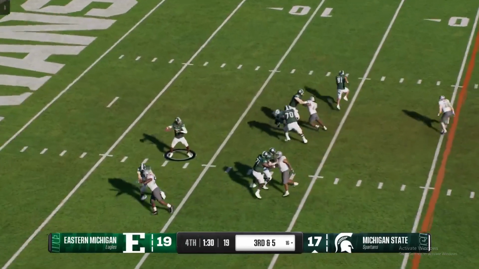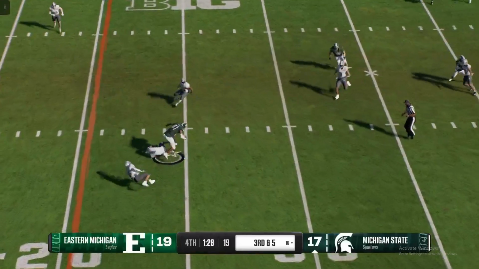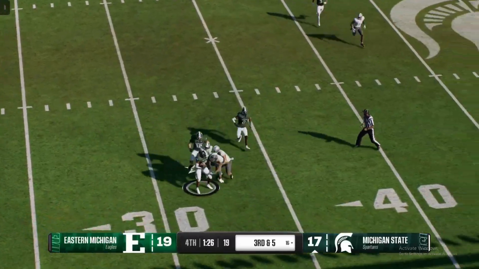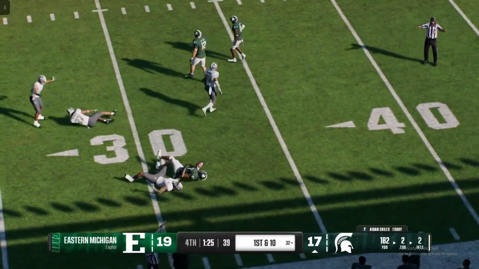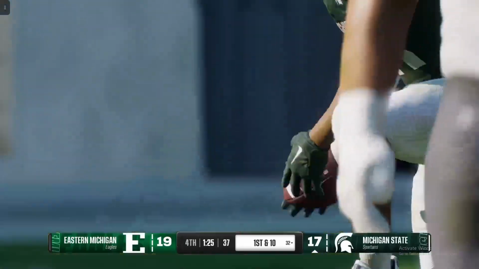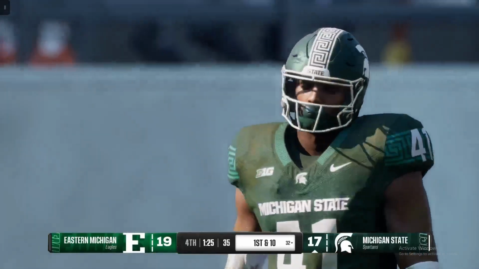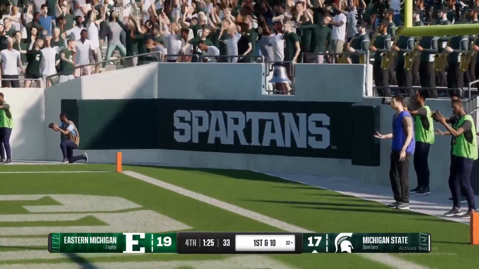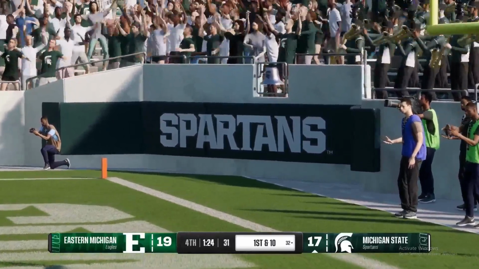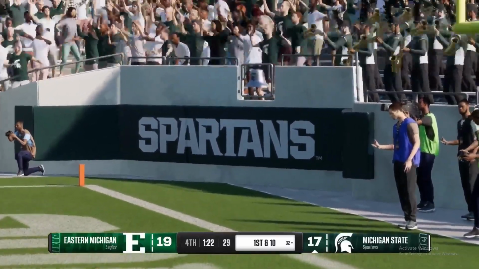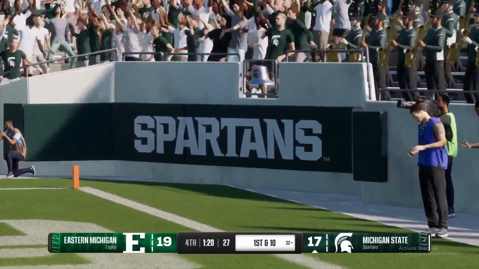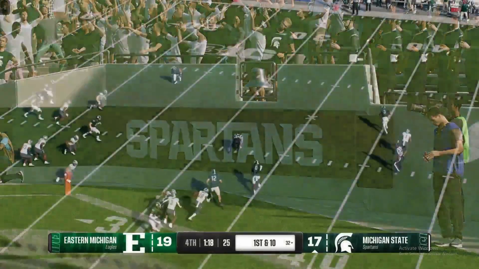See, Michigan State drops back to pass. Michigan State gets the catch, and he stays up. 41 stays up here, but that is going to go 1st and 10 at their own 32. Eastern Michigan still has to stop them. They have 1:25 until they can get out of here with the upset. And right now, it looks like Michigan State is attacking, and they are driving here.